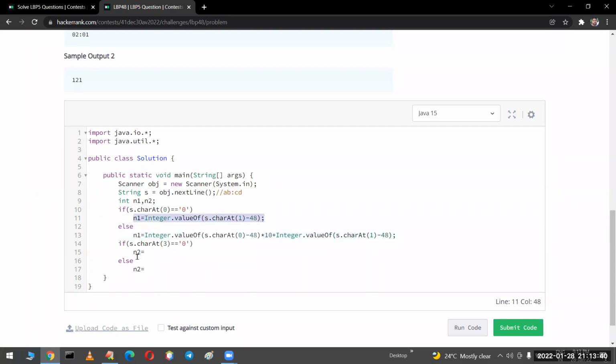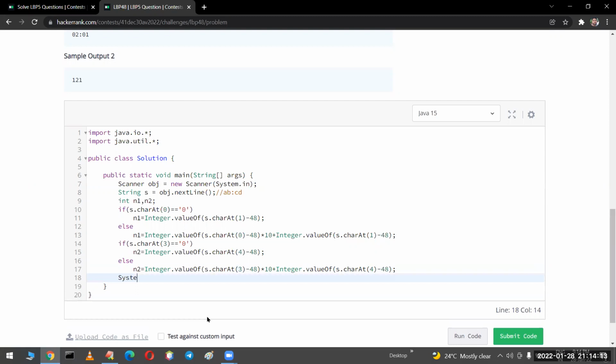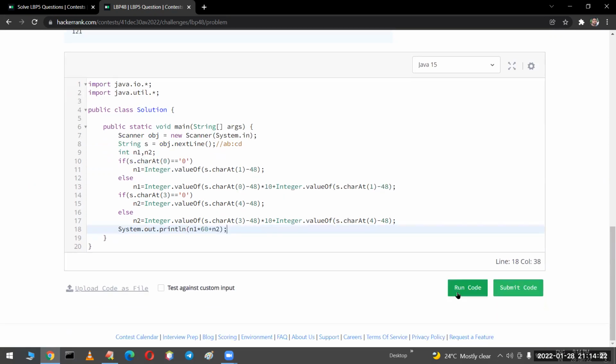How to get n2? Just the index locations are going to be changed, but the formula is the same. n2 is equal to Integer.valueOf of the 0th location, first location, second location, third location, which means the fourth location. So n2 is equal to s.charAt of the third location, and then here we have to take the fourth location. That's all, the logic is completed. So what is your requirement now? Finally, System.out.println of n1 into 60 plus n2. Let me run the code.